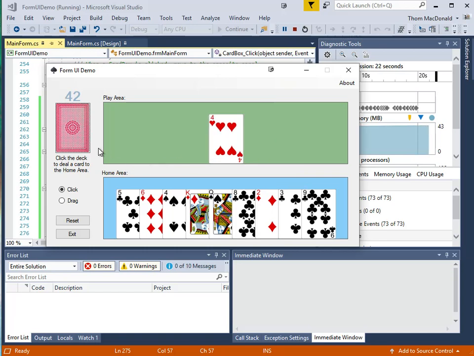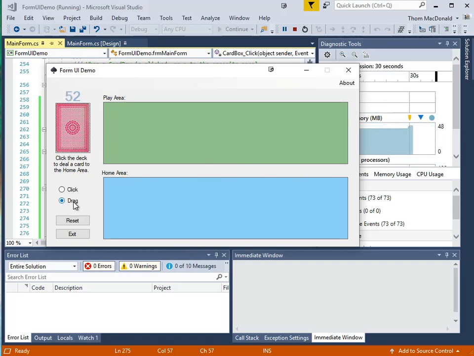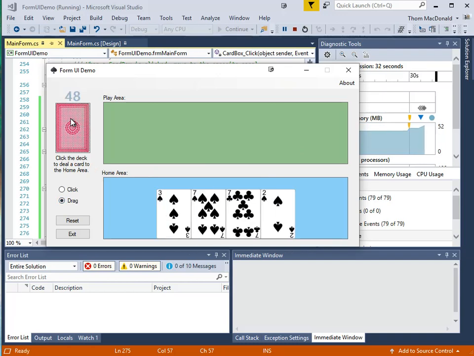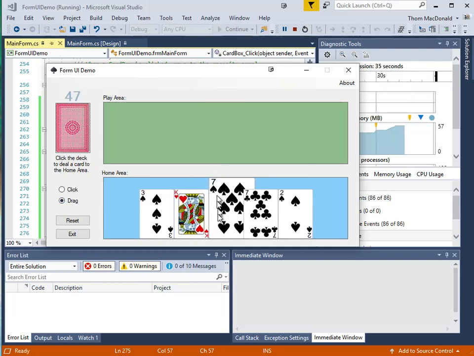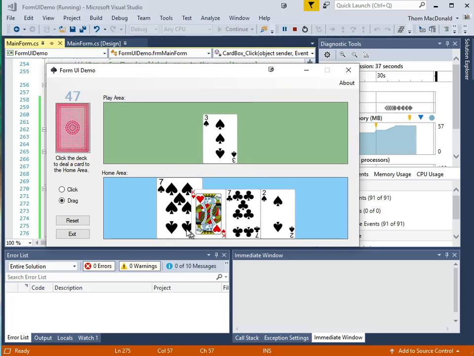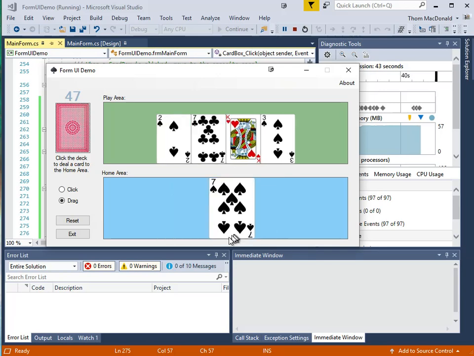The only other thing that we want to add to this is the ability to do a drag and drop type interface. So for right now, if I click on drag, it resets it, but it's still doing the click interface. Okay, so in the next video, we'll address dragging the cards around as opposed to clicking on them to get them from one panel to the other.